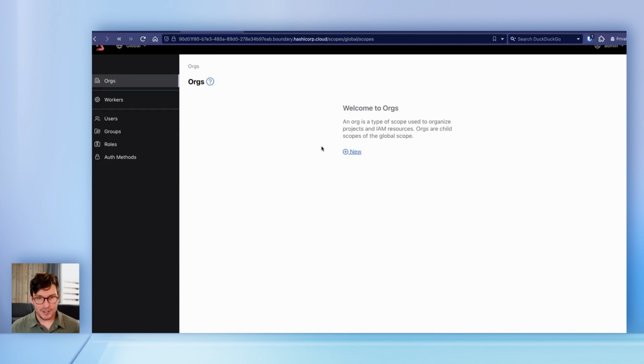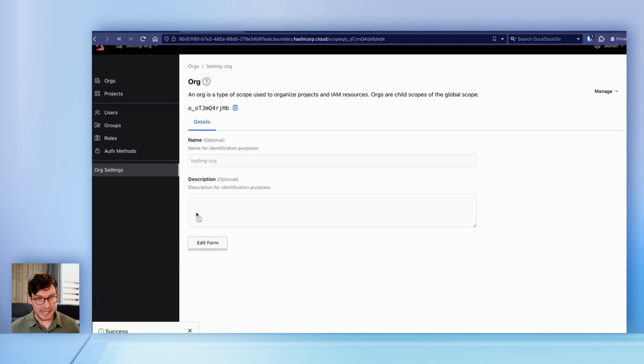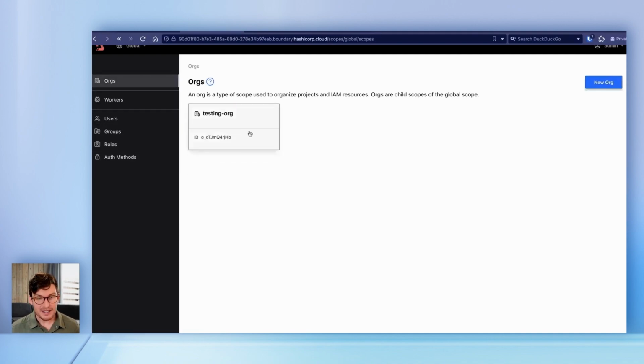Under orgs, I should see that we have no orgs, or if you're using a pre-existing cluster, you might have some existing orgs. I'm going to create a new one for the purposes of today's lab by clicking the New button. And from here, I'll create a new org. I'm just going to call it testing-org, like the tutorial does. Clicking Save, this resource should be created. And clicking on orgs, I should see my new testing-org.